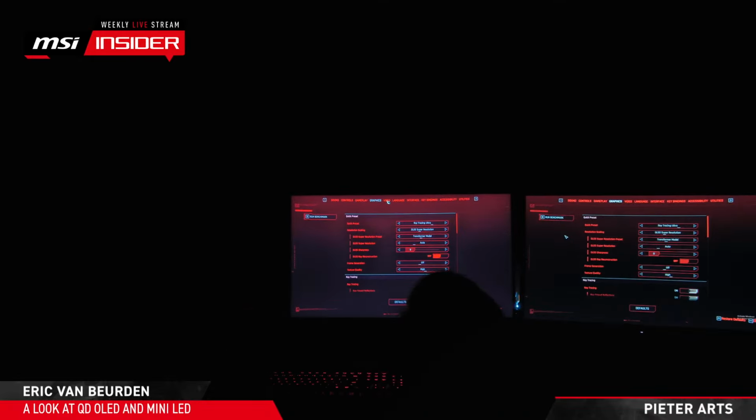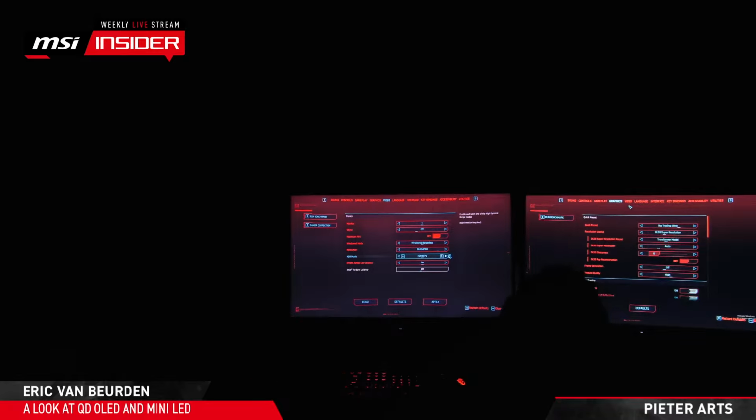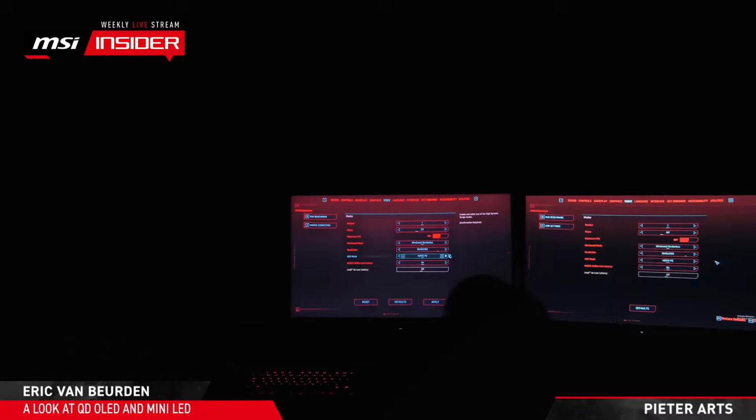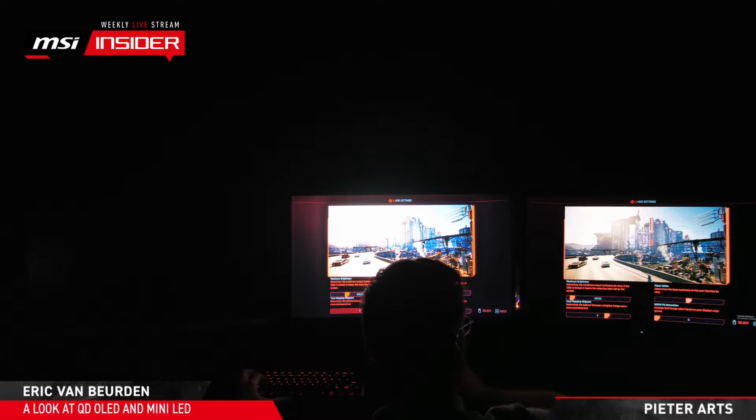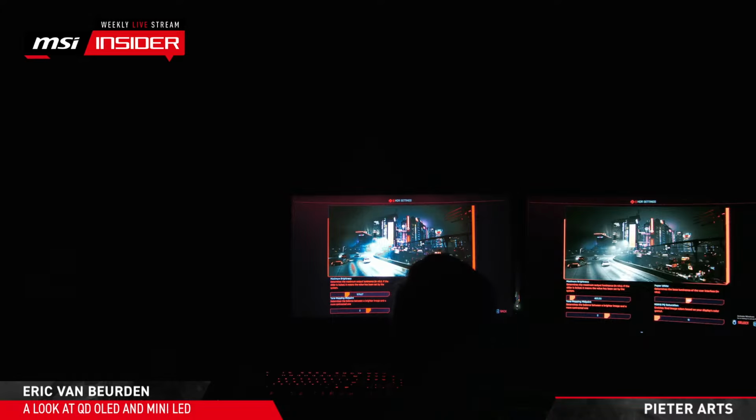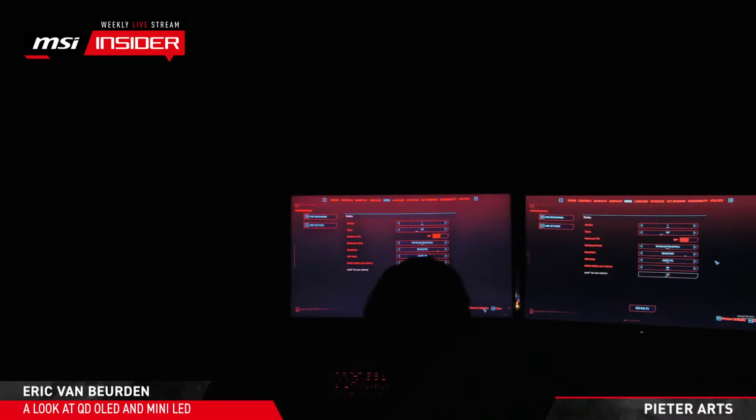All right. So we have the same settings in. Let me go back to the PC because then I can see what people are seeing. We also enable HDR mode in Cyberpunk. Let's take a look at the HDR settings just to make sure they are indeed the same. Maximum brightness is a bit different, but this is dependent on the monitor as well. The other settings are the same. Yeah, we can already see. So the left one is the Mini LED one and the right one is the QD-OLED one.